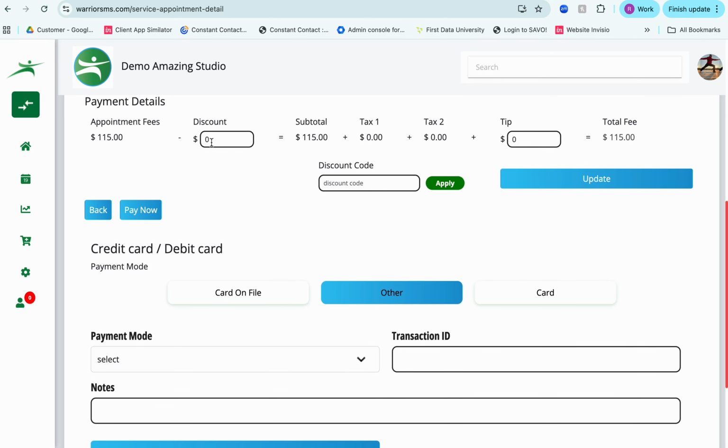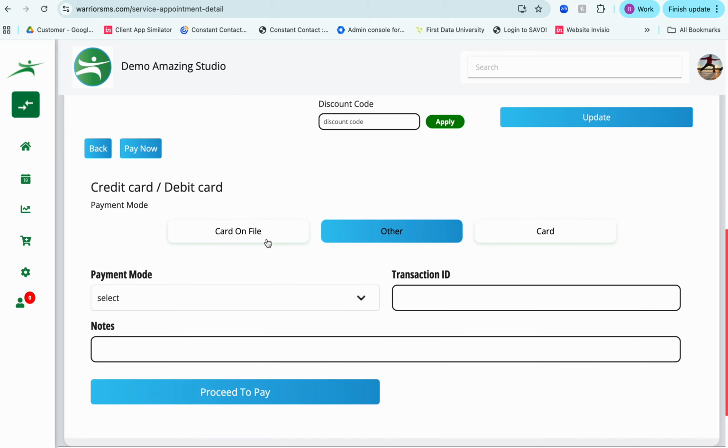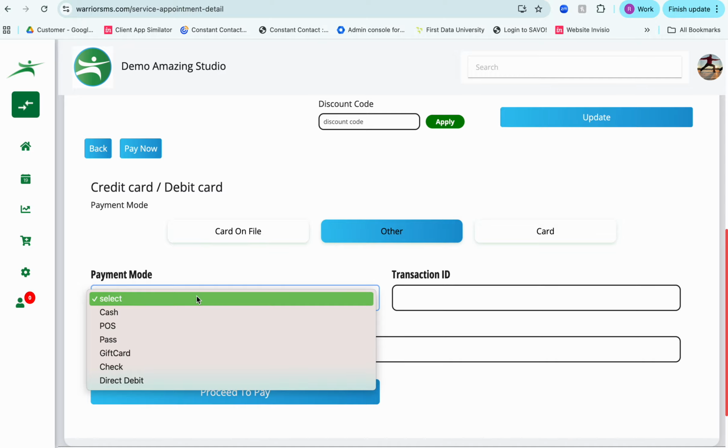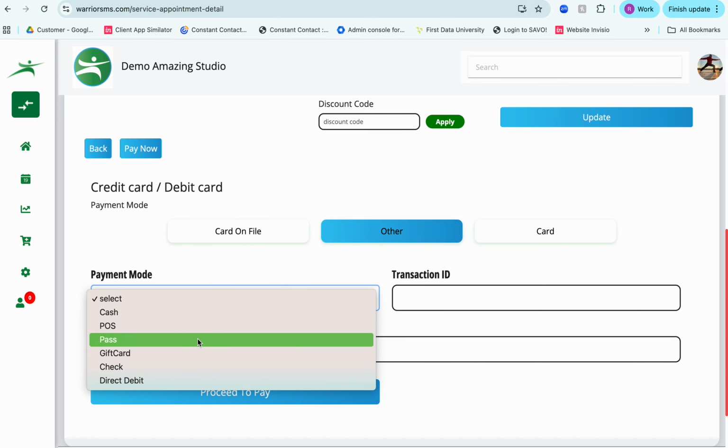And by the way, you can add a discount to it, add a tip to it, apply a code, and then hit update to change the total here. But then you say, okay, how are we paying for it? If you're paying for it with a punch pass, you just come down to punch pass, and you go in and edit the pass. Maybe you have a 5-pack or a 10-pack.